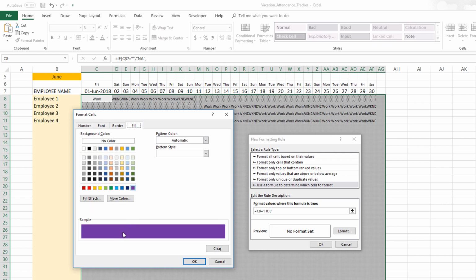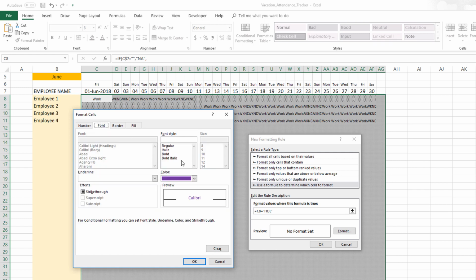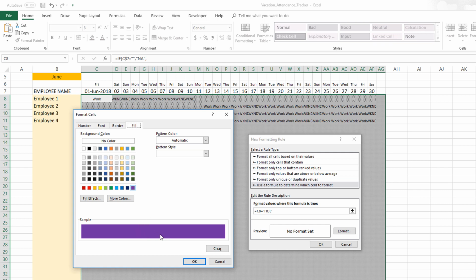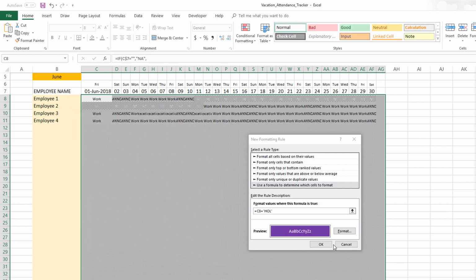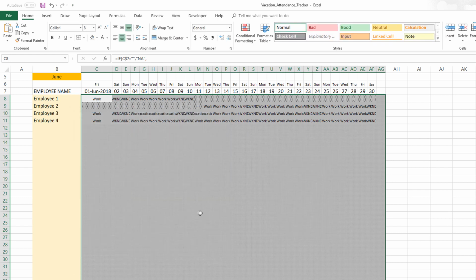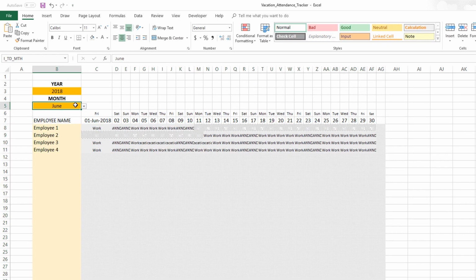So what happens is even if there is text, it's not going to display anything because the colors are going to overlap. But if you want the text to be clearly visible, then choose a contrasting color. If you choose white here, then you will be able to see the specific value. I'll show you with this example. Let's do OK. It looks like we don't have any holiday in this month.